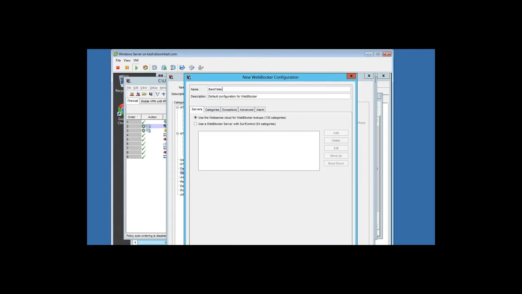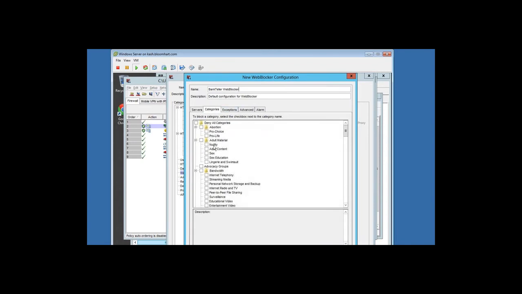Create a policy for my bank tellers. And again, maybe I'm not concerned with web or adult material, but I would recommend that you look at this.